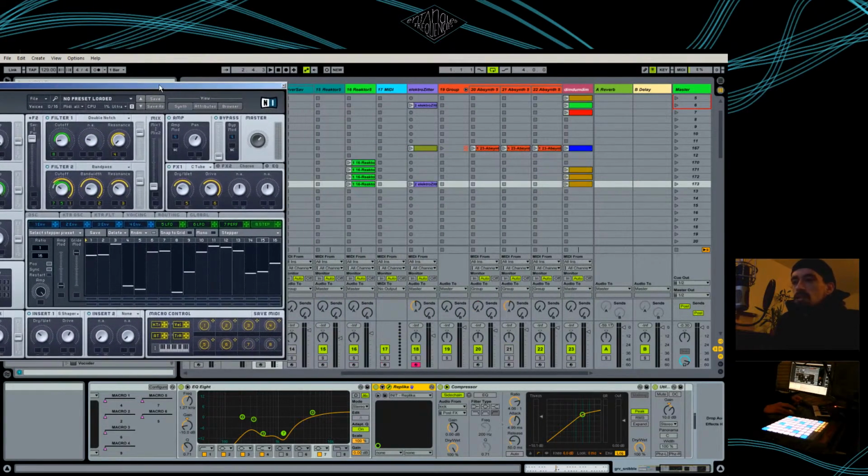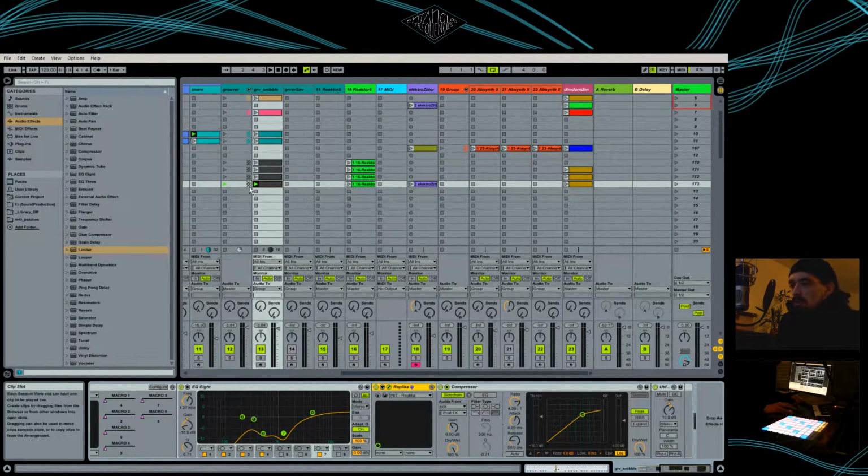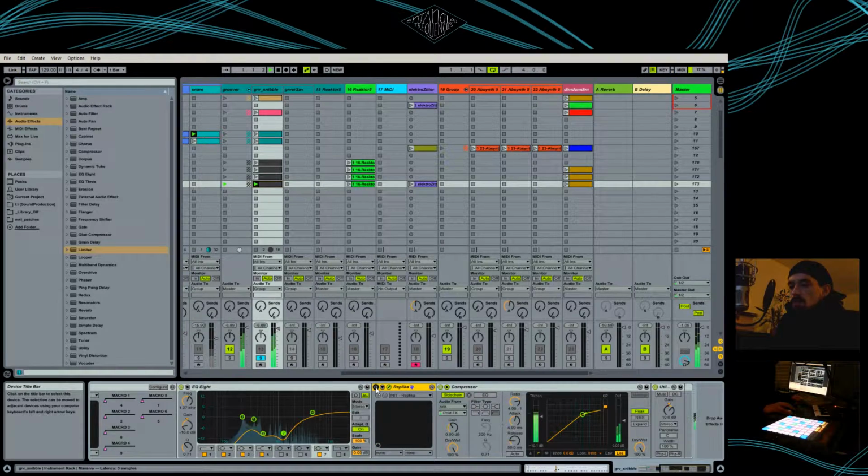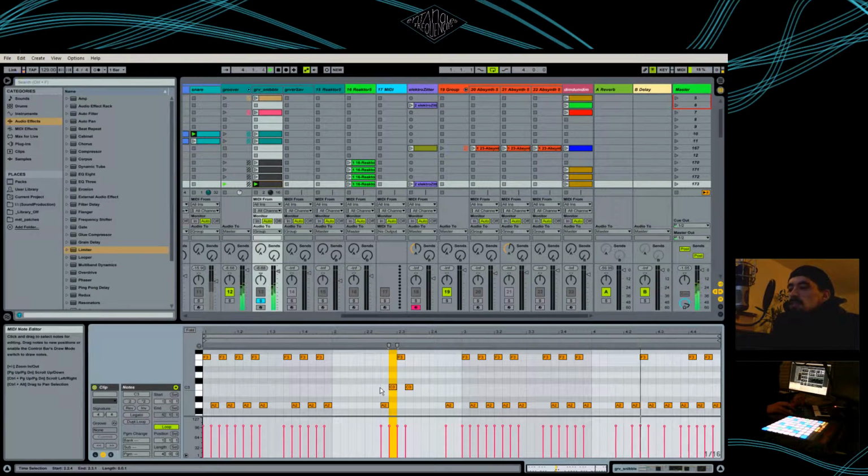Let's just take a look how the sound sounds without the delay. So that's the dry signal. As you can see, we have a lot more space here. The gaps are not really filled.